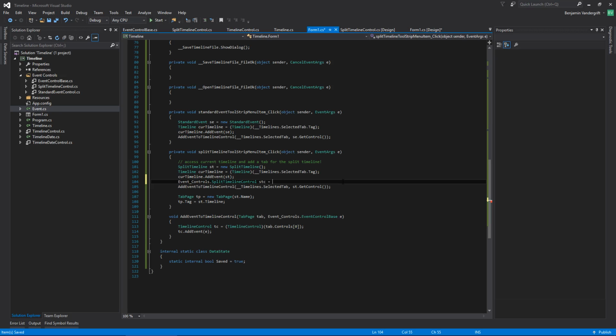STC equals ST dot get control. And then actually, I need to cast it into a new event controls.split timeline control, because by default that returns the base thing.